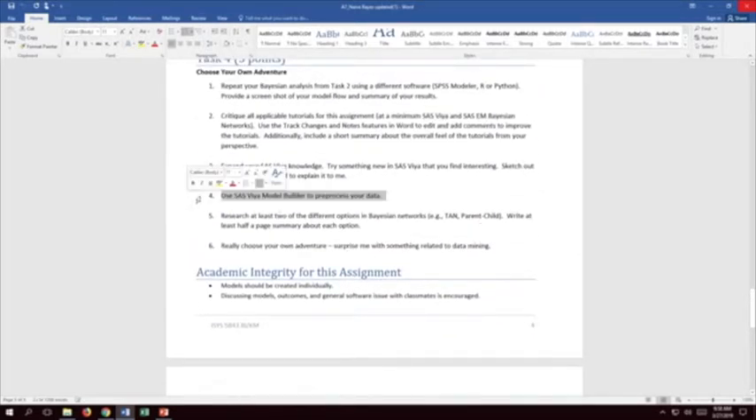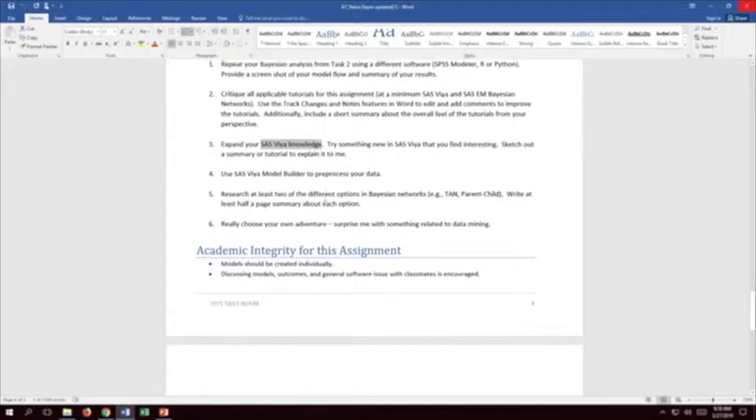And then you can have fun, right? So use SAS Viya, or use the model builder. It gives you guys a little more chances to explore and expand your SAS Viya knowledge. Just try something different. Let me know what you found.